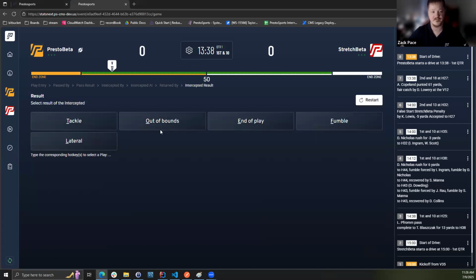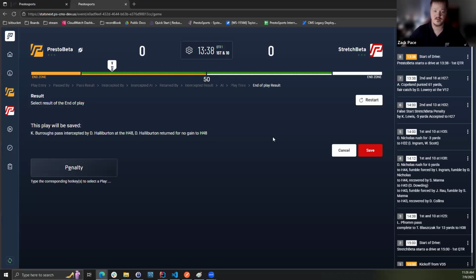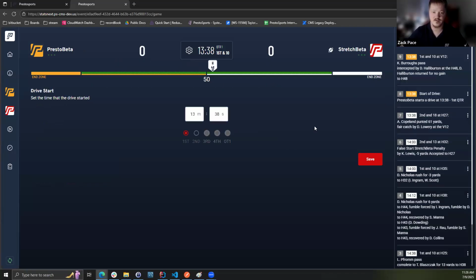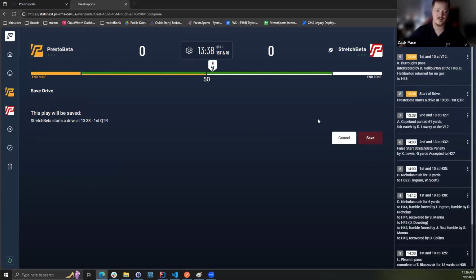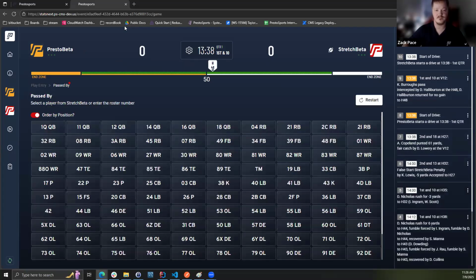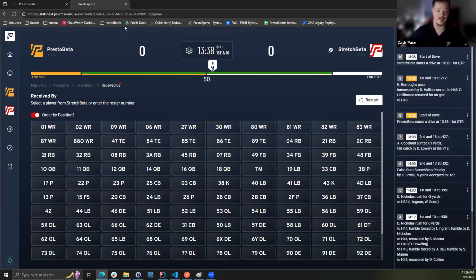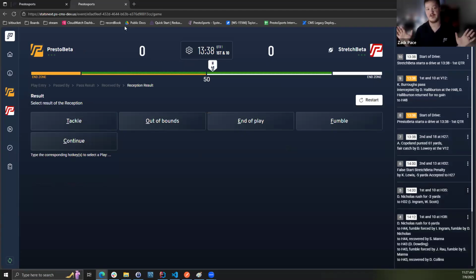So if we put in this interception, and we'll just say the end of the play is going to also be at the home 48. Start a new drive, and then we'll have a pass play here. It'll be complete, and I don't know if you can see my mouse or not, but it will work the same way with just hotkeys. I didn't use my mouse at all. So you would just type in the 3 characters instead of the 2.